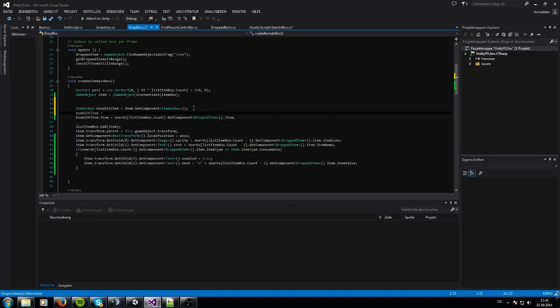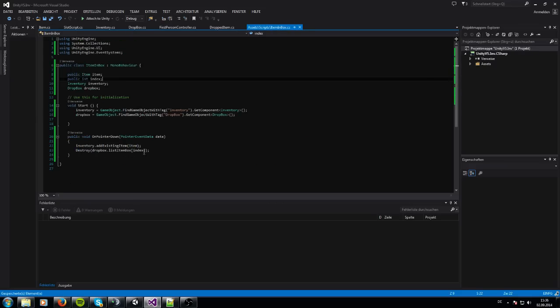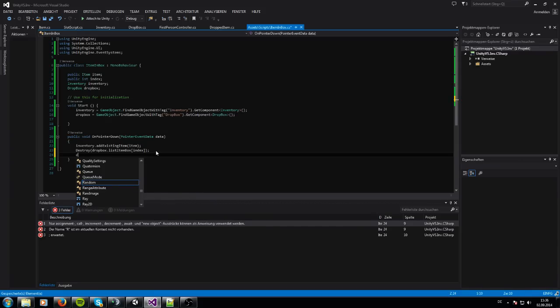So we need boxWithItem.index, item.index is equal to the listItemBox.Count, because it's the last item which we have created. So now it's working, index, and we also have to remove from the Dropbox listItemBox.RemoveAt.